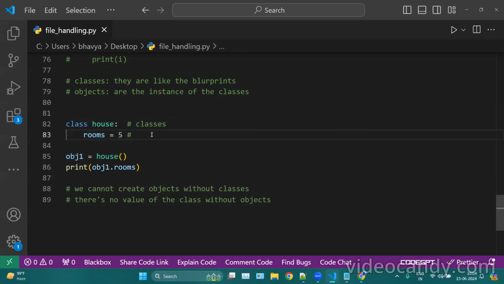For creating a house, I am creating an object. Object1. This is the name of my object. Now you are thinking that it is a variable. Object1 is a variable only. But it is, you are right. It is a variable only, object1. But this variable is containing the class.